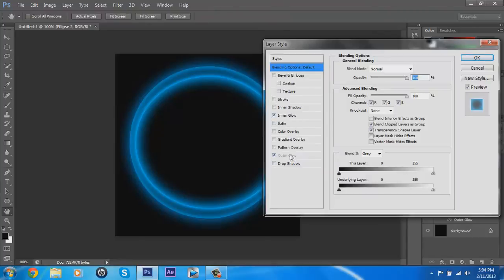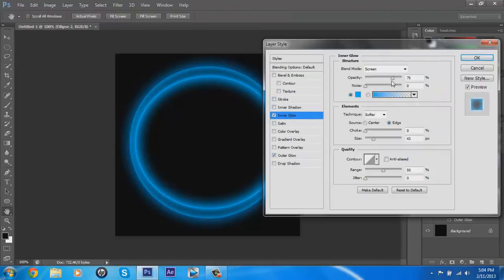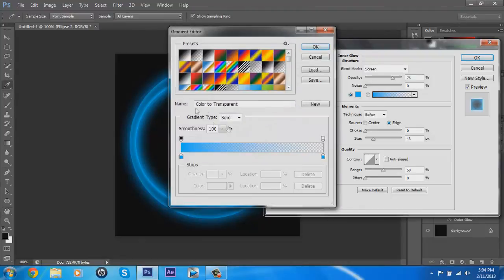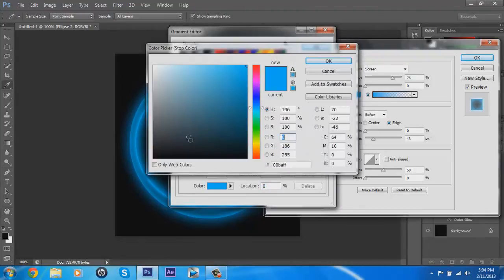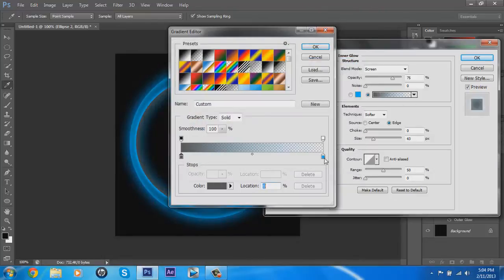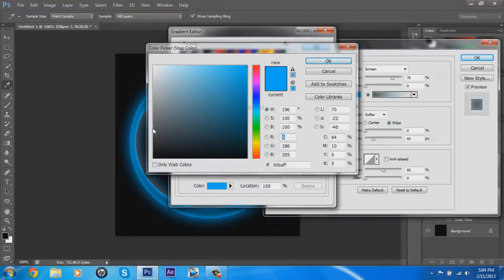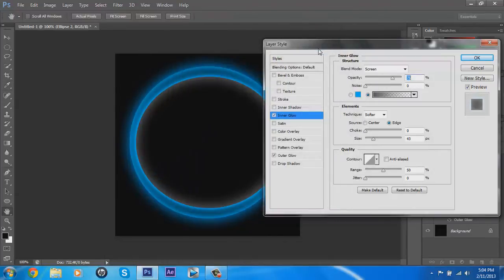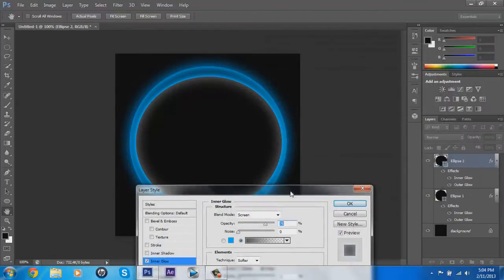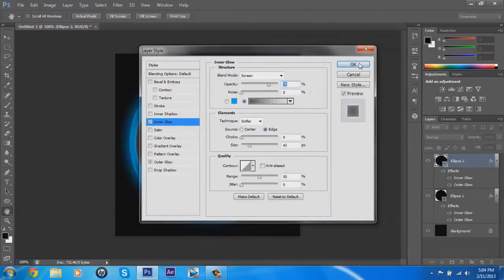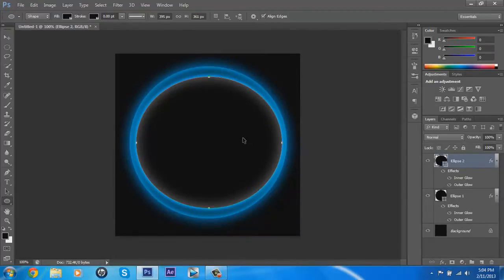And then after you've done the outer glow, we're going to go to inner glow, and we're going to change this gradient, and we're going to change this to a gray. Then we're going to change the other stopper to a darker gray, like this. And then we're going to click OK, and you should have something that looks like this. You just want to click OK, and let me move this real quick.